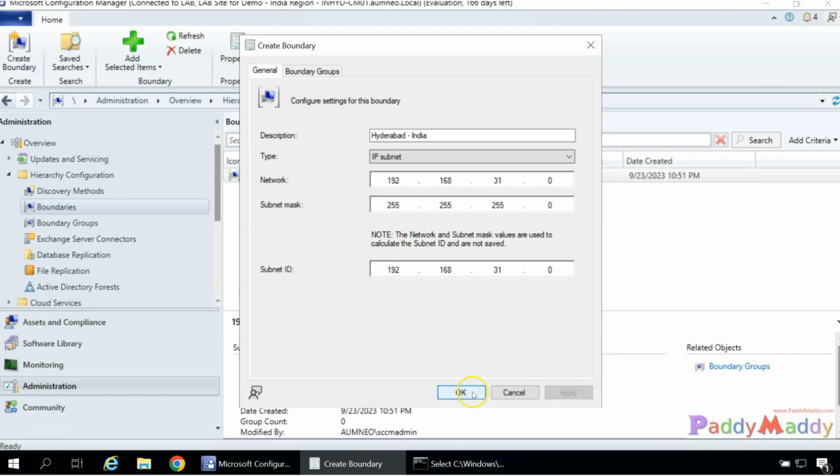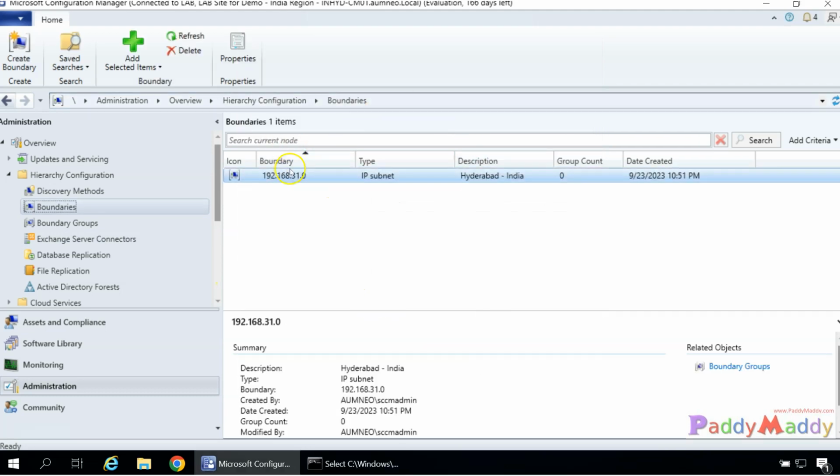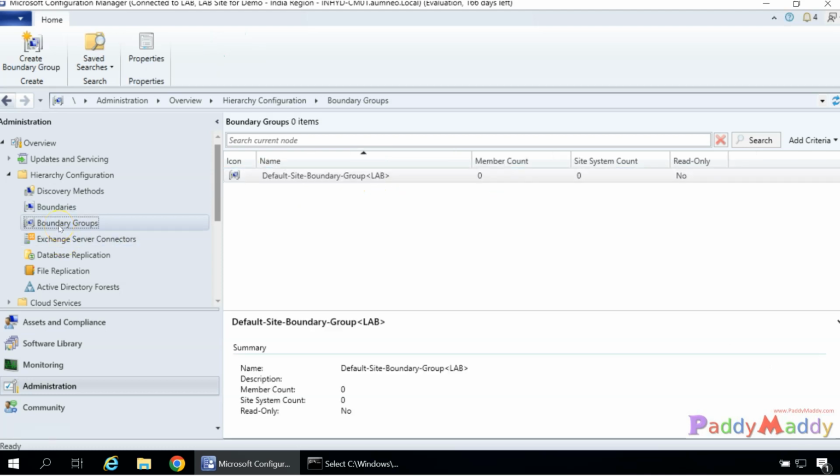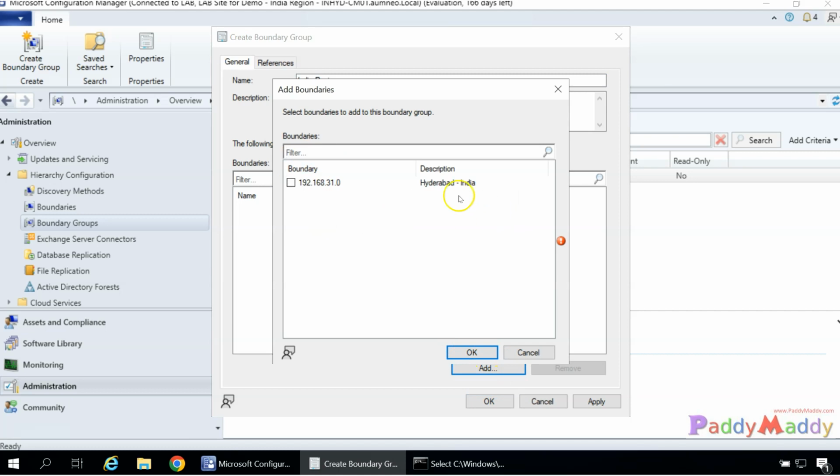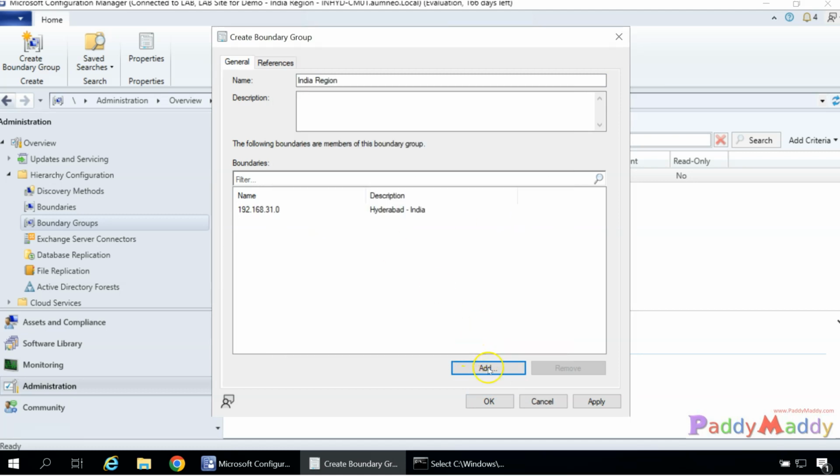So I just applied. What I've done is I created a boundary whose type is subnet. The next step would be creating a boundary group. So I'm going to create a new boundary group. I'll say, this is for the India region. Within this India region, I could add my boundary. I have already created a boundary in the previous step, so I would simply select it for the boundary group.